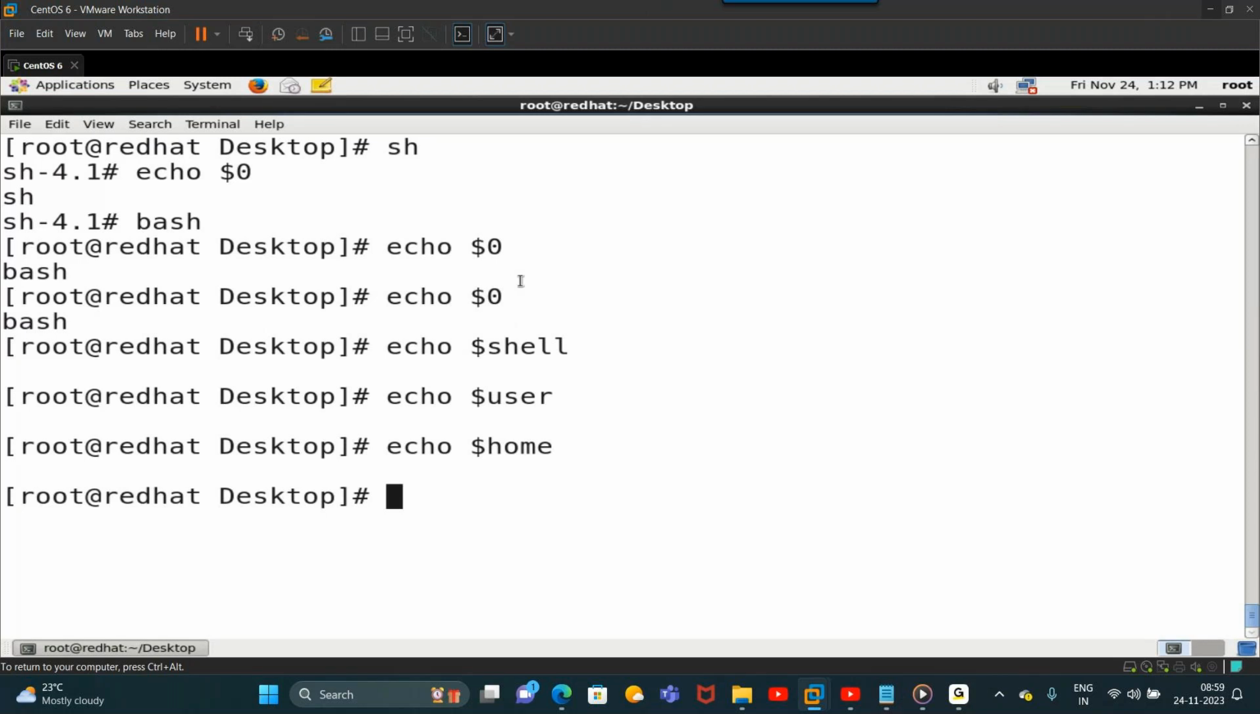These are predefined variables. It means if you run this command, this output you will get. If you run echo shell, it will show the scripting of that. Whatever scripting you have written, it will show. If you give the command echo dollar user and log in as a normal user, that user information it will show. Echo dollar home. If normal user is logged in, the home directory it will show.